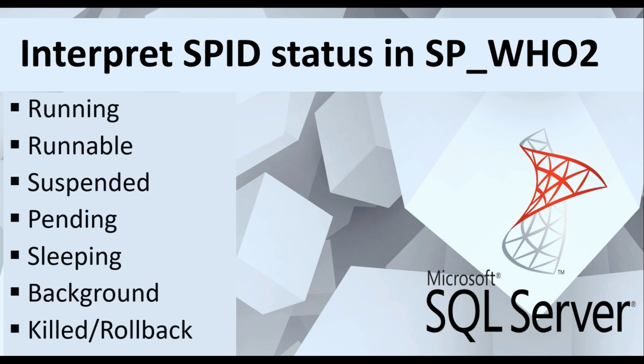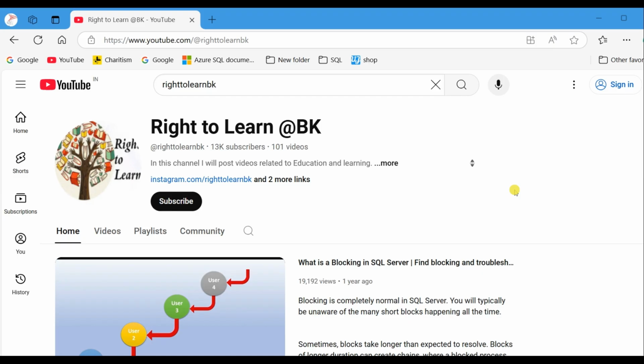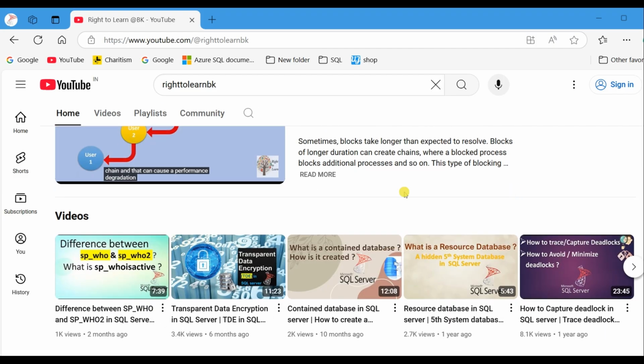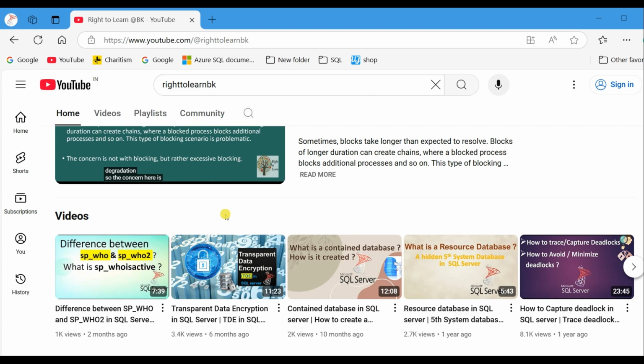Hi and welcome. In this video, we are going to interpret the SPID status in sp_who2 or sp_who stored procedures. In our earlier video, we have seen the difference between sp_who and sp_who2 stored procedure, and we also discussed sp_whoisactive.